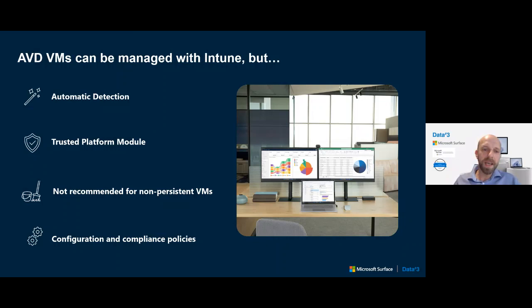As of April this year, configuration policies and compliance policies for multi-session based hosts is now fully supported.